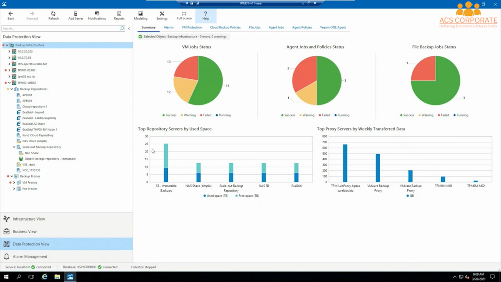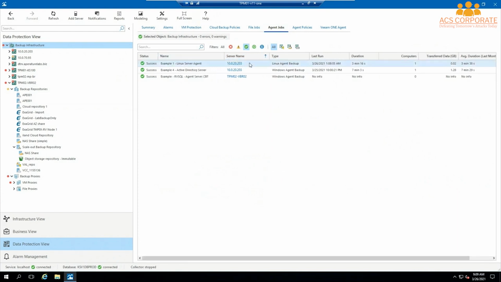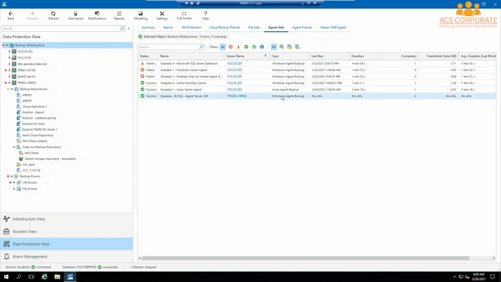So one of the things that we added with version 11 is really that enhanced agent support. So if I come over here within our agent jobs, you're going to easily be able to see which jobs are backing up these agents, and also which backup server they belong to, what type of agent is backing it up, and the duration of the job, and average duration, transferred data, and so on. So really giving you a nice overview of all of your agent jobs in your environment. You can see I have some that have failed here as well. Unfortunately, I'm going to have to go back into my backups and see what's going on there.